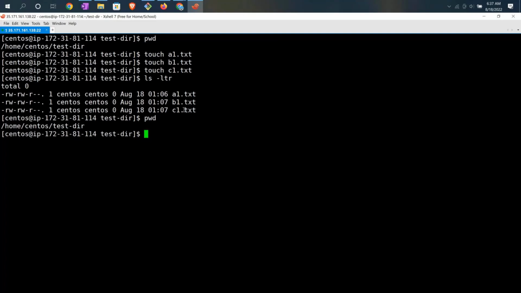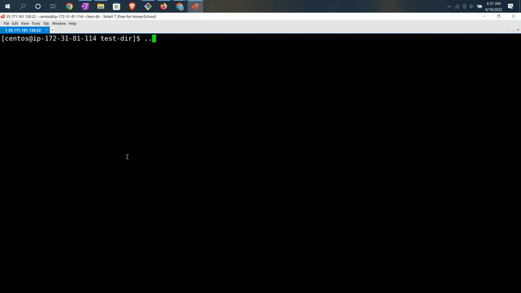Now you are inside this directory, right? Now I want to move one directory back. In the Linux world, double dot stands for move one directory back. So I need to say cd .. which is nothing but move one directory back. Earlier we were inside the test directory, right? Now we are not inside the test directory. We just moved one step back. Single dot stands for present working directory. Any questions on this?